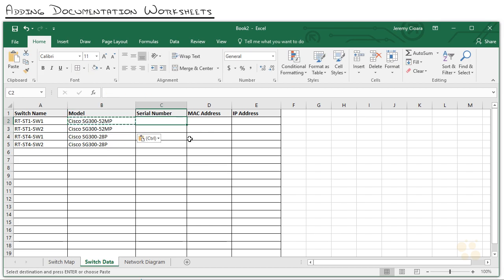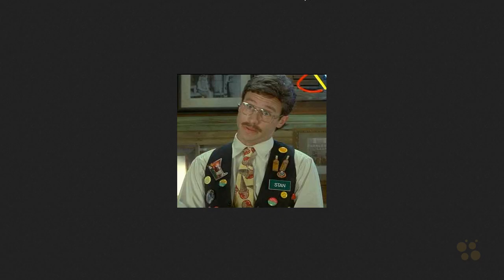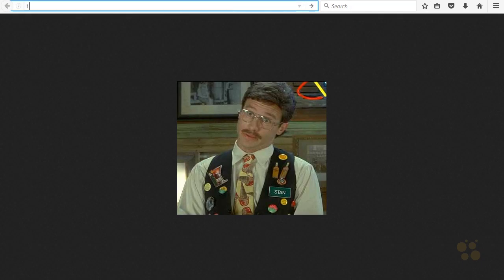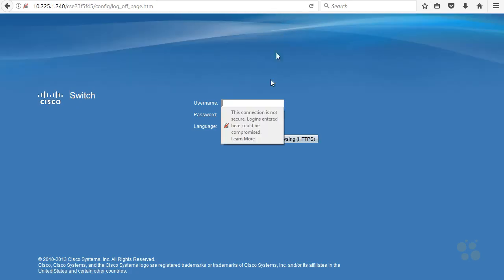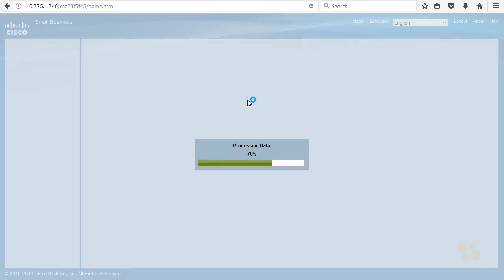Then I would type in the serial number. Where can you get that? Well, there's some show commands that'll give it to you, but since I don't have a telnet prompt in front of me, we'll just pull open a web browser and go to 10.225.1.240, which is one of the IP addresses. Log in. There we go.